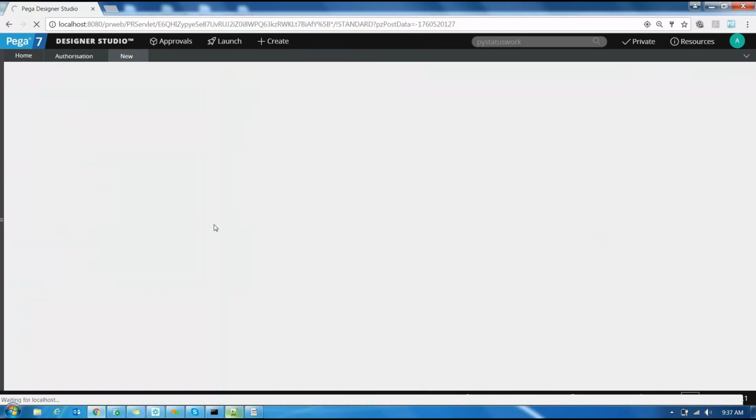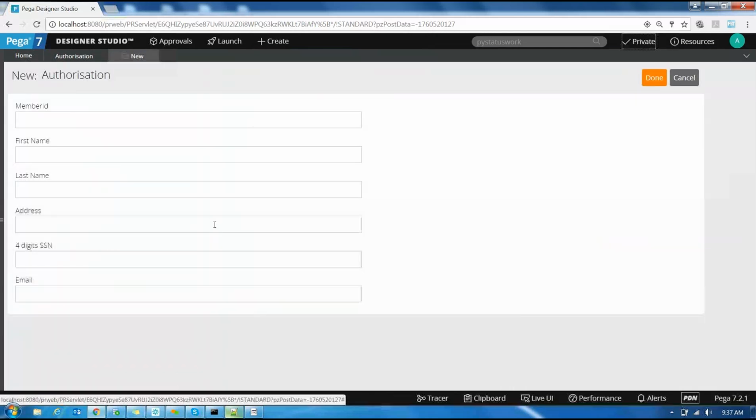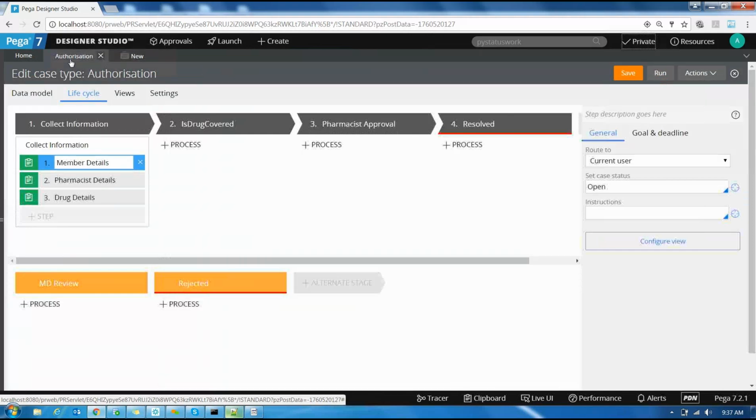Your first work object will be created. So now whenever you create a case, what is the first thing that gets executed? The first thing that gets executed is starter flow. Starter flow is the only flow which can create work objects. So who is the starter flow in this? Do you think collect information or member details?